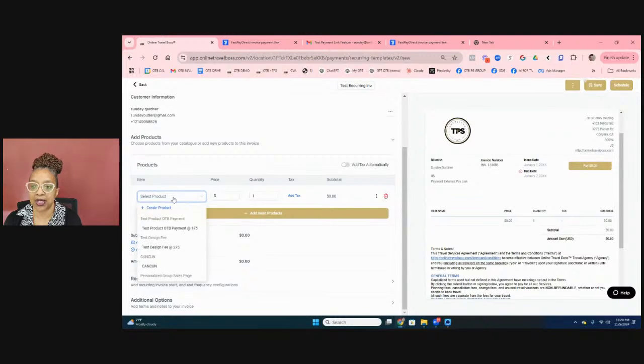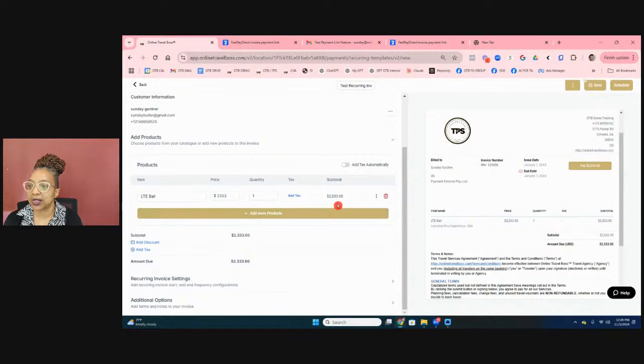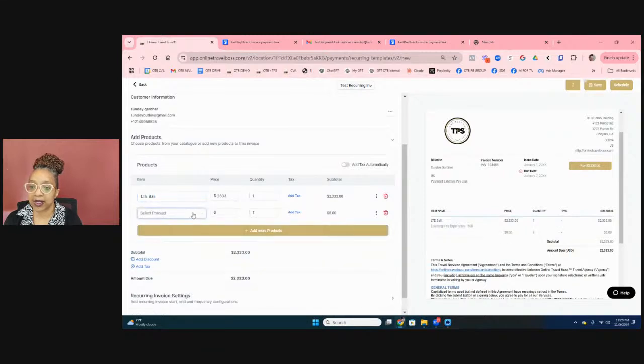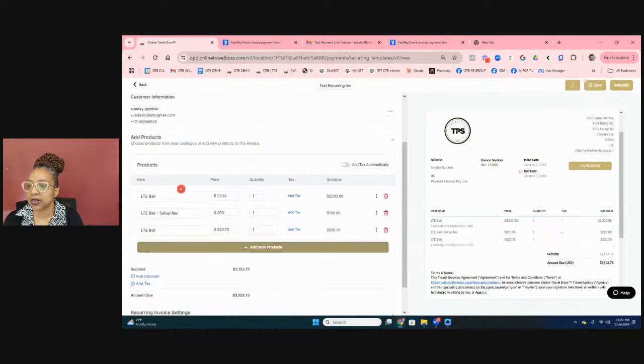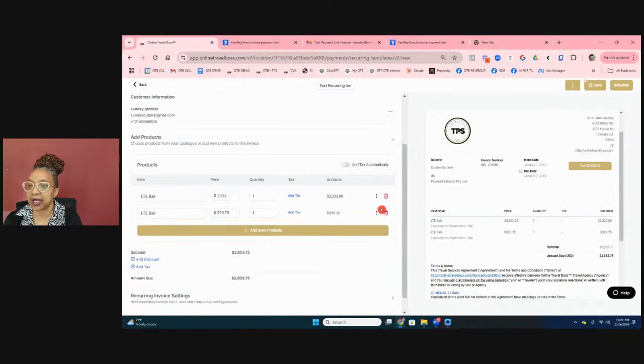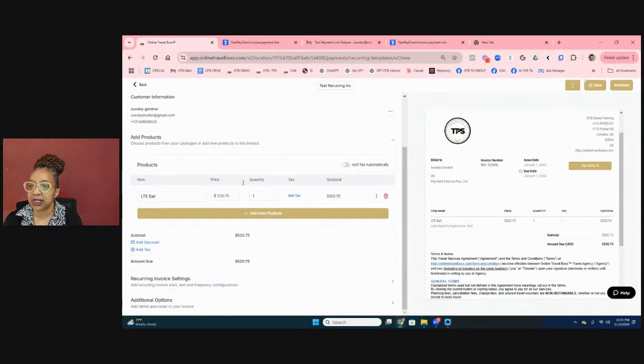You're going to add the product. So here I'm going to add, let's add a Bali double occupancy here. And this is a full price here. I'm going to delete that and see if I have a Bali payment plan in the system. Yeah, so here's a double occupancy payment plan. I'm going to delete that one.